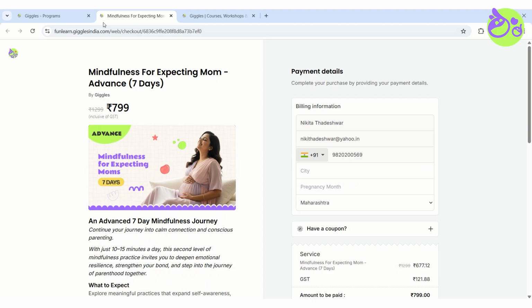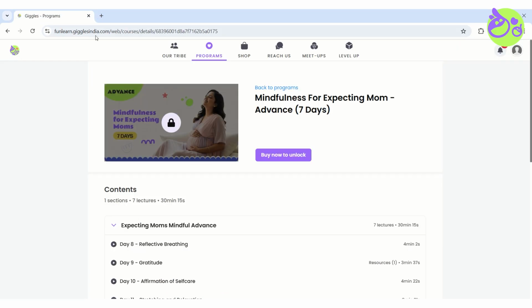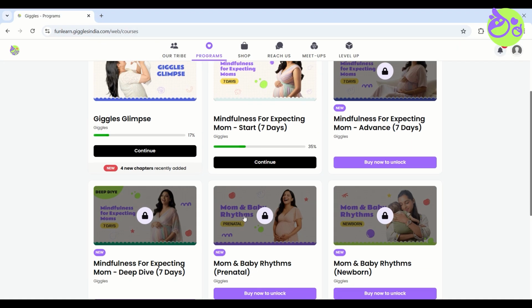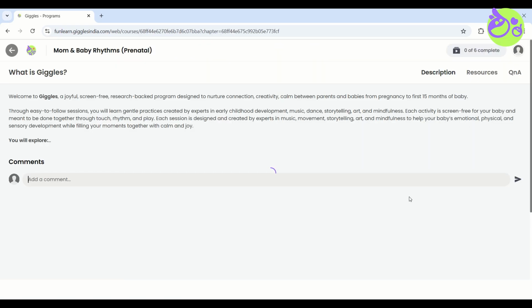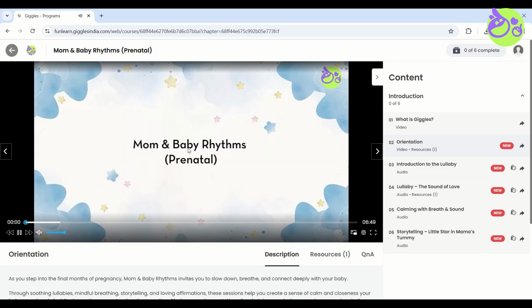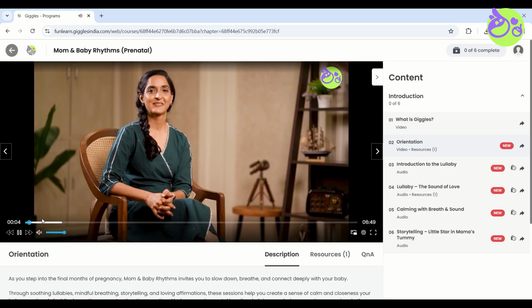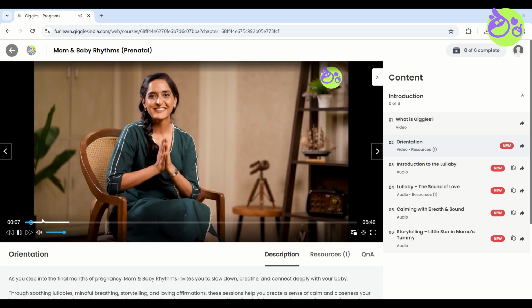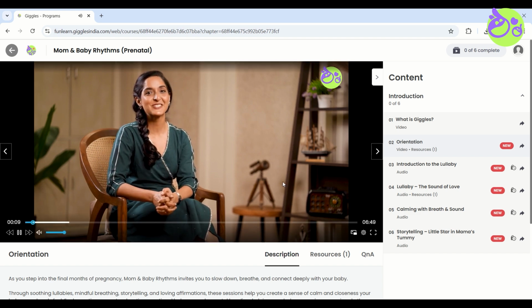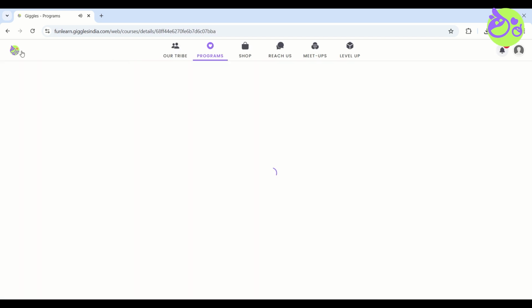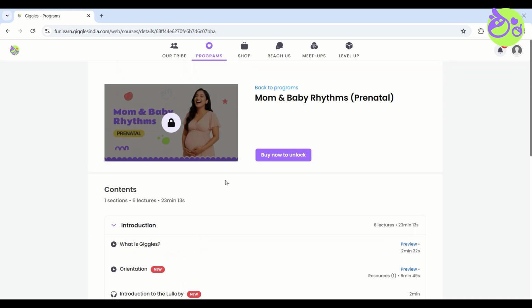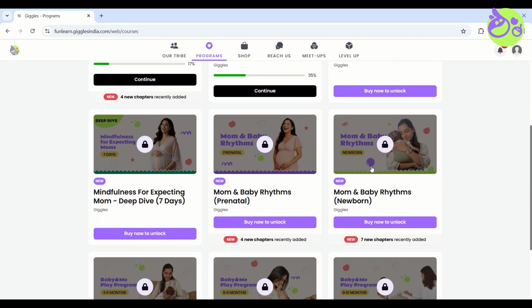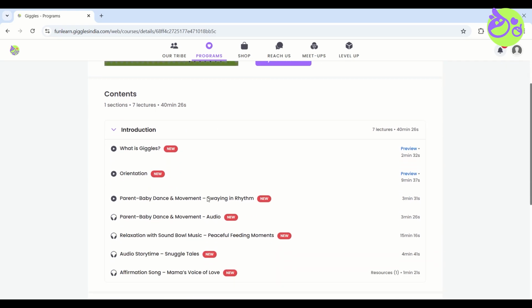Once you have delivered the baby, we have a series of prenatal programs as well, which are meant for mothers who are in the 8th and 9th month of their pregnancy, and also for mothers who have just recently delivered and begin enjoying motherhood. That is from 0 to 3 months of age. In this section, we have Mom and Baby Rhythms for newborn.